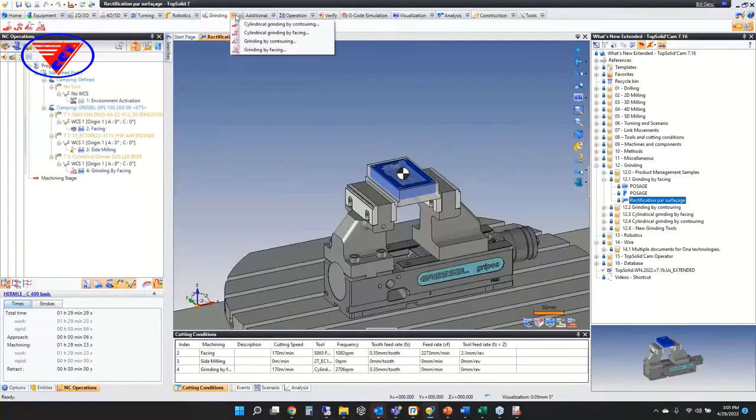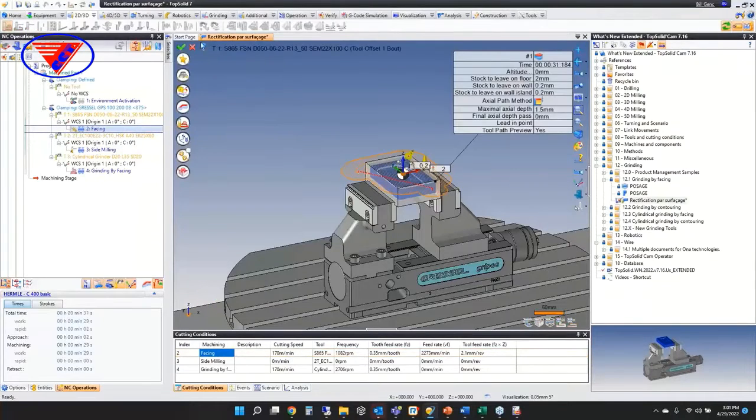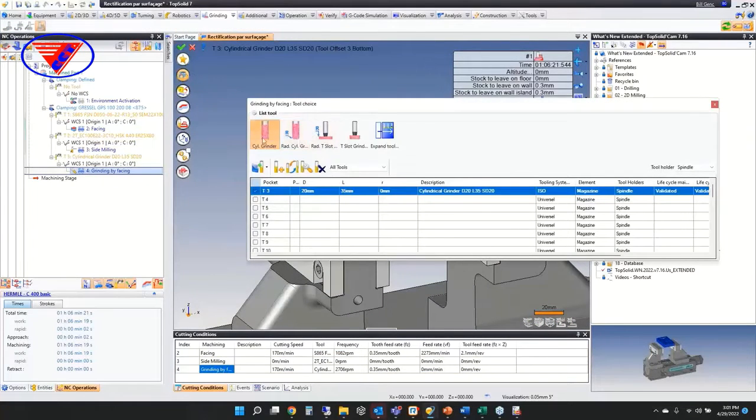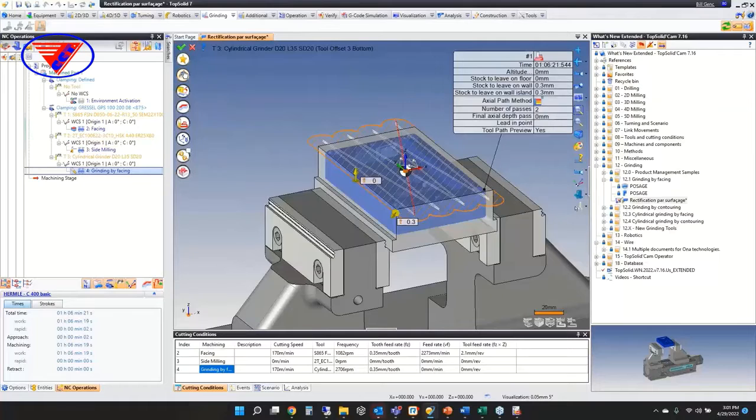So you have 4 different methodologies of grinding: grinding by contouring, grinding by facing, cylindrical grinding by contouring, and cylindrical grinding by facing. This also means, by the way, that you have new tool types and tool definitions to work with. Now, as far as how they work, it works just like any other CAM operation in TopSolid 7 today.